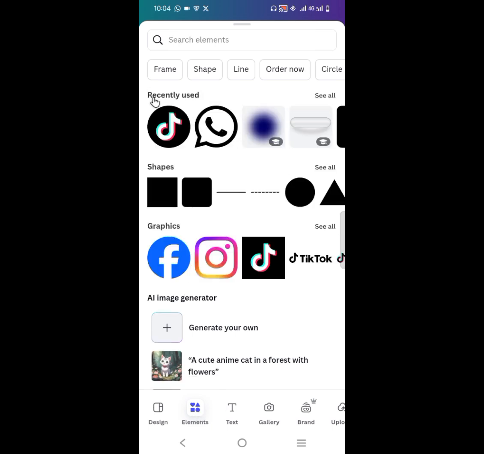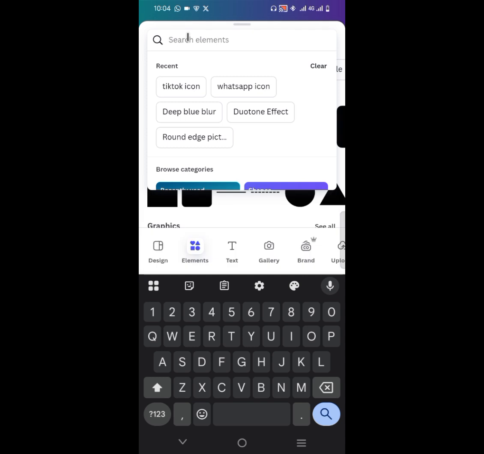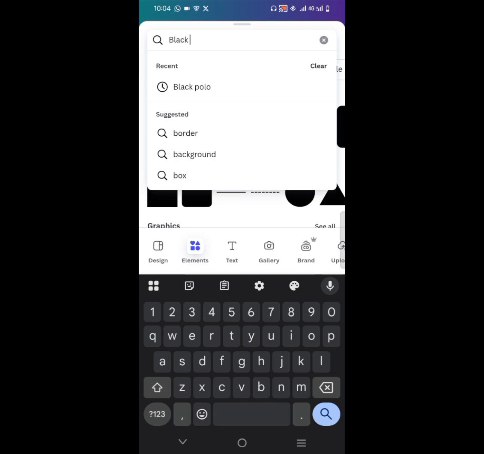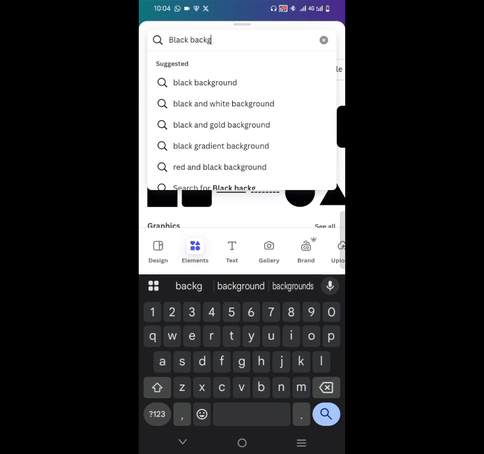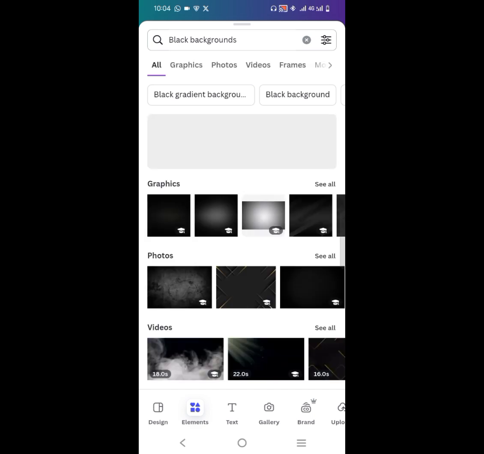You have things like your recent stage elements, shapes, graphics, AI image generator, and other things here. So what you have to do is go to where you have search elements. When you go to search elements, you click inside the box, and your keyboard pops up, just like you have seen right here. So go ahead and type black backgrounds.